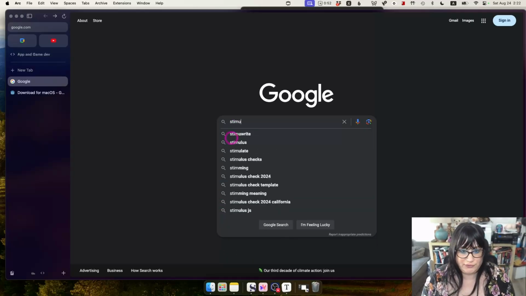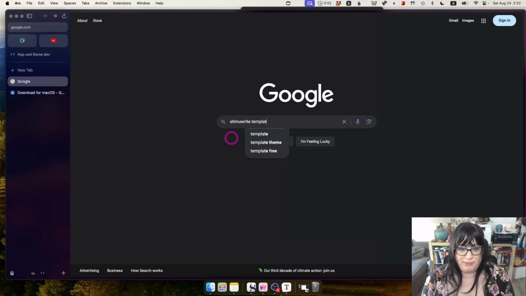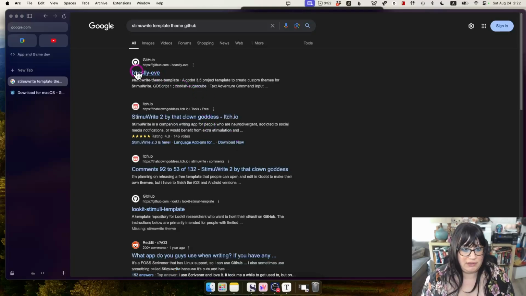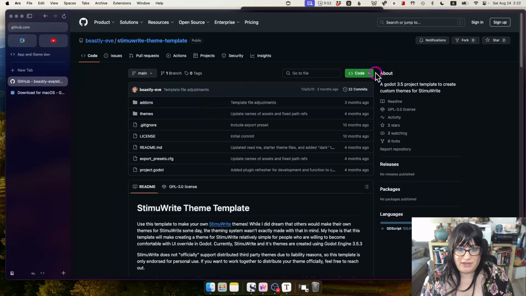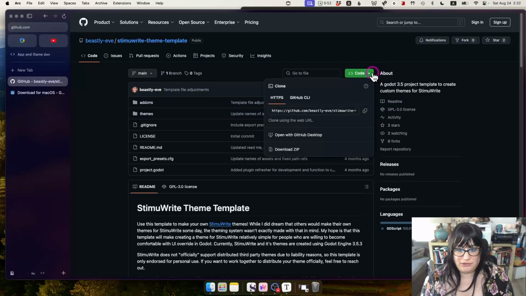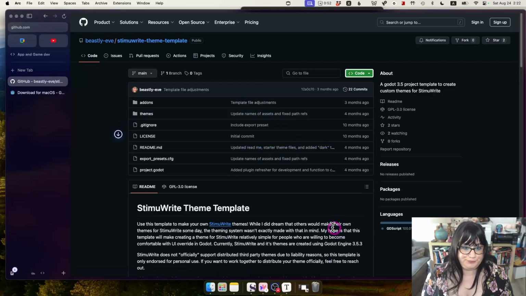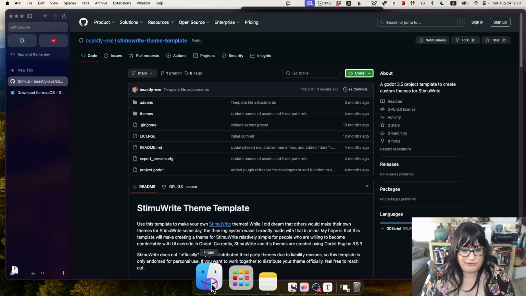So you can just search for StimuWrite template theme GitHub. And my GitHub is this, it's Beastly Eve. I'll put a link in the description for all this. Here's the StimuWrite theme template, and so you want to download this. You can just go to code and download zip. And that's a Godot project that you can use to start building your theme.